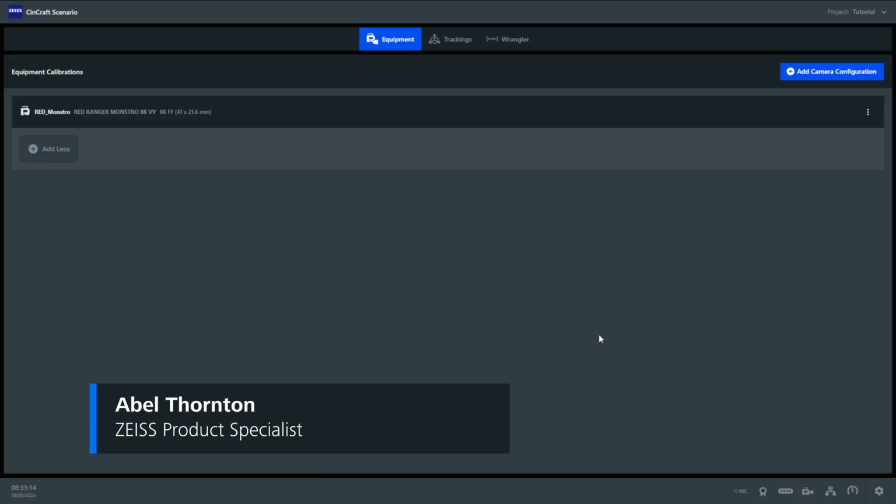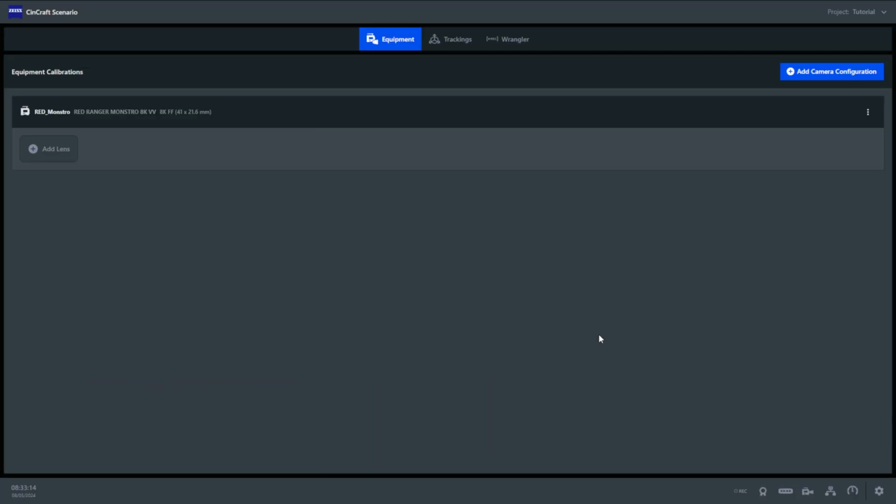Today we're going to run through the new feature in CinCraft Scenario, the lens calibration template fine-tuning.